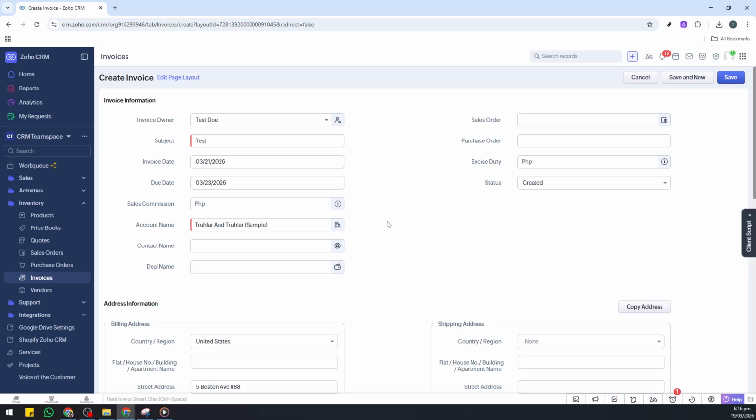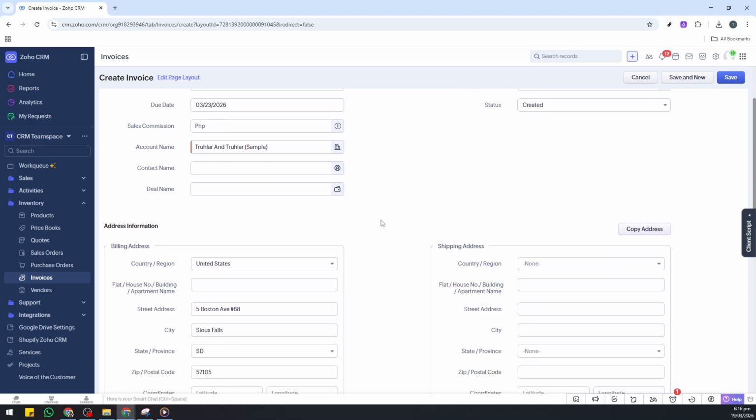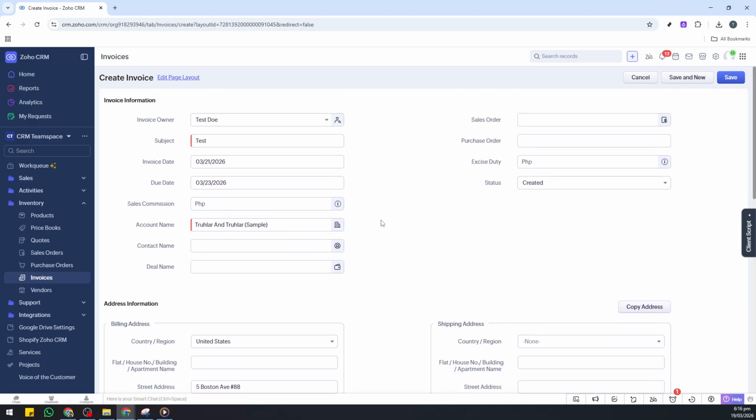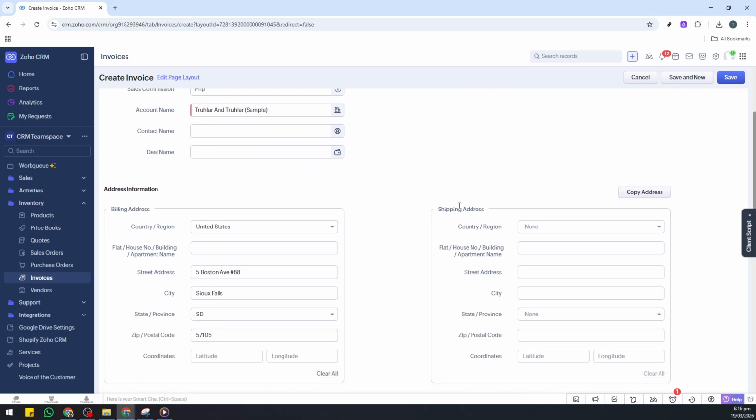If this invoice comes from a sales order, select that sales order here. Doing so can copy line items and prices straight into the invoice, keeping everything consistent with what the customer approved. If there's no sales order, you can skip this. There's also a field for a purchase order. Use this to capture the customer's PO number, which many finance teams rely on for reconciliation. It's optional, but very helpful when your customer requires it.